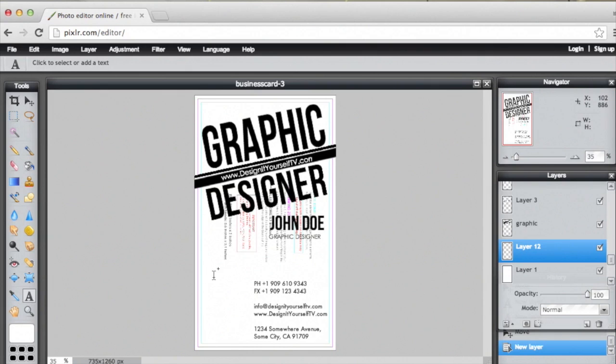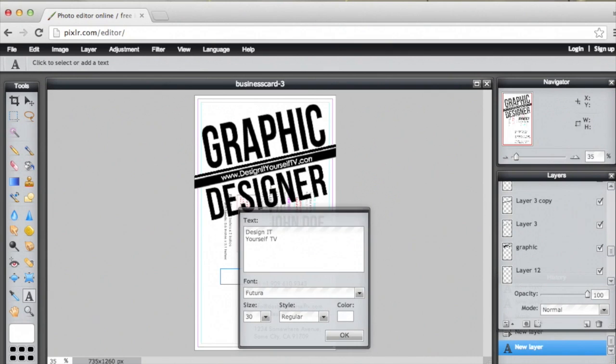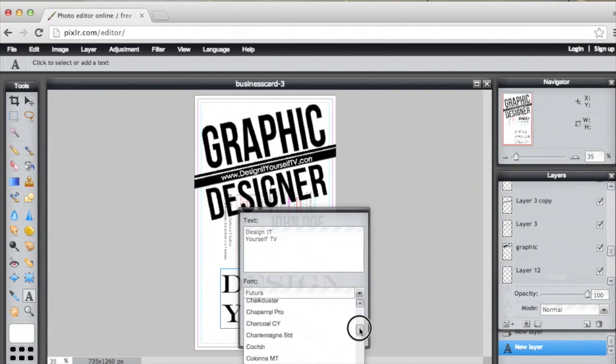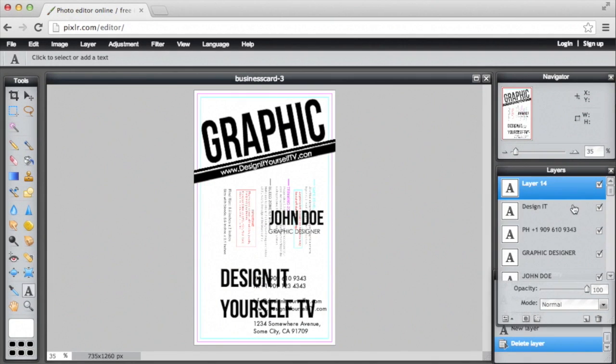And go ahead and click on the text tool. We're then going to type a word you'd like to use as your background. In this case, I will be using Design It Yourself TV. Let me bring this up a little bit so you can see. Change the font color as well as the font size and the font. I'm going to use the same font as I used for the graphic designer. Go ahead and click OK.